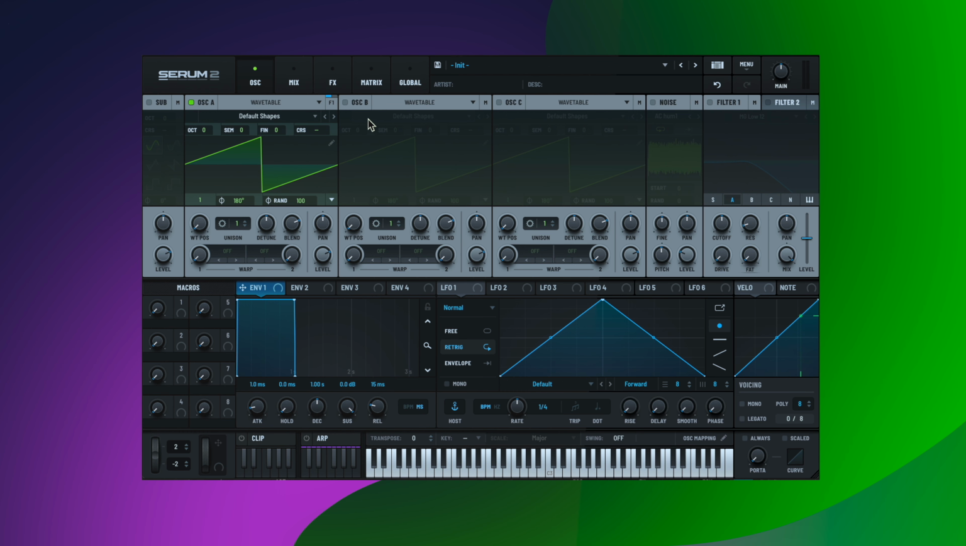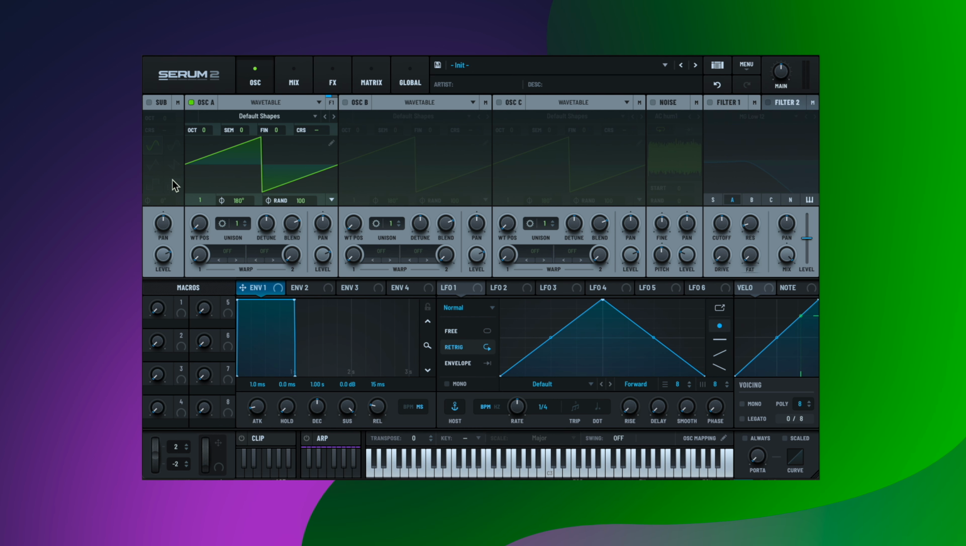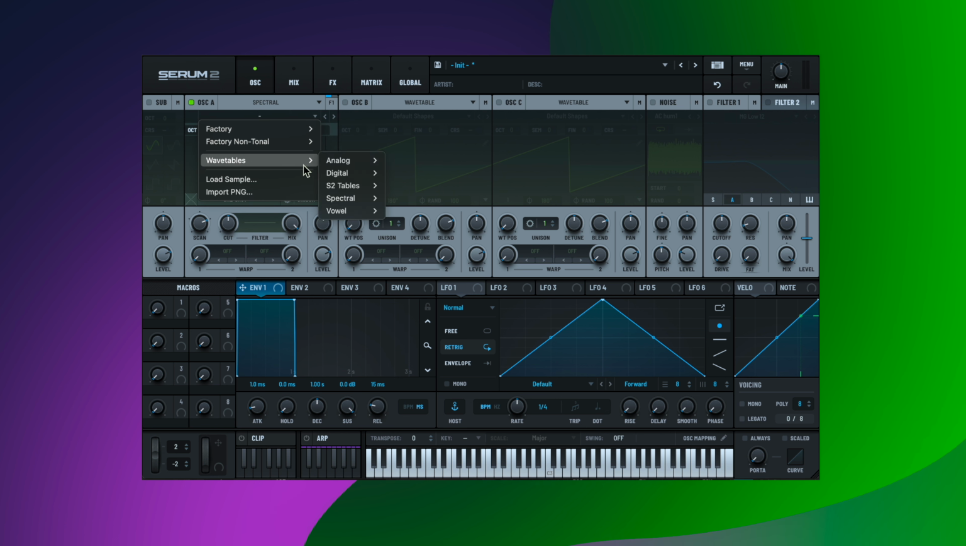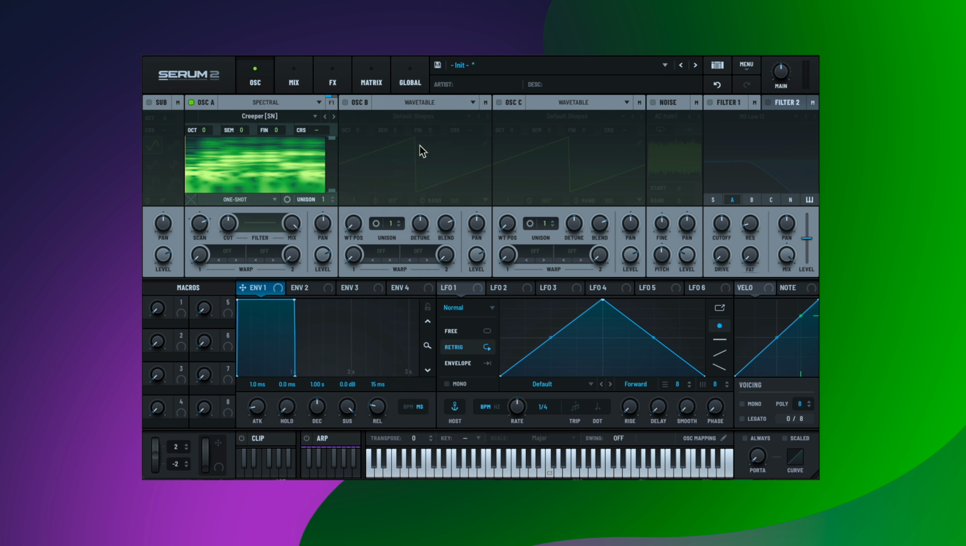That's nasty. Here we are back in Serum 2. Let's make another disgusting sound. First thing we're going to do on oscillator A is change it to a spectral engine here. This is what we're going to be doing today. And next thing we're going to do is choose from the wavetable selection again, and we're going to go to the spectral section and select Grimace, okay?